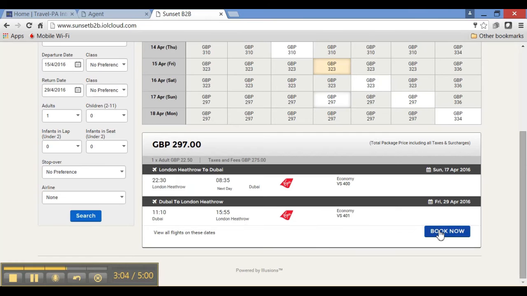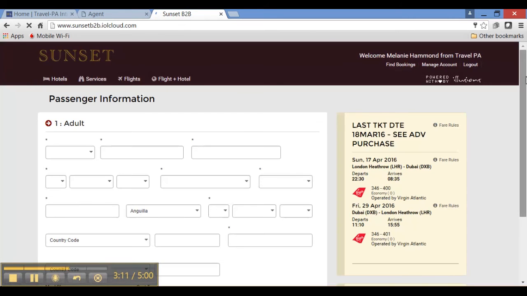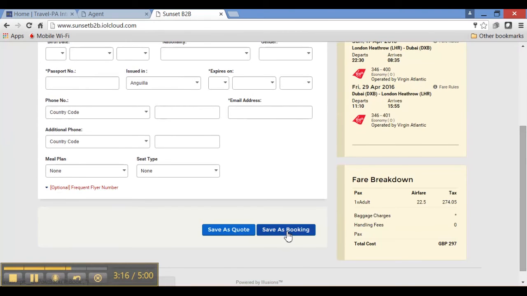If you click on book now, you have a couple of options from here. You can either hold this as a quote, it would just purely give you a quote reference, or you can actually go through and book it. So if you save it as a booking, you're automatically going to go through and confirm it. If you save it as a quote, this won't.